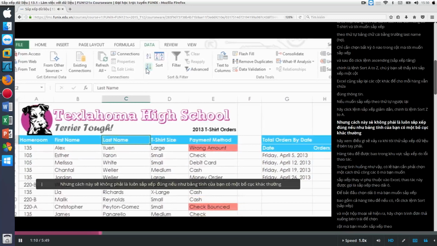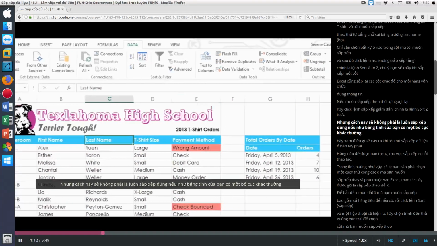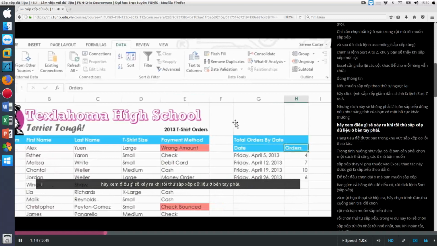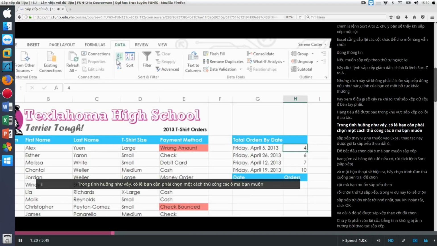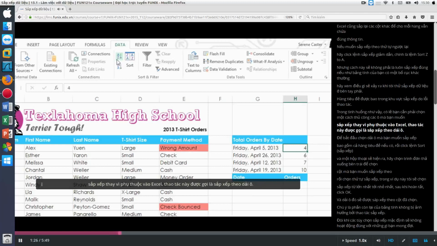Now this method doesn't always work if your worksheet has an unusual layout. Watch what happens when I try to sort the data here on the right. The header row is included in the sorting area by mistake. In a situation like this, you might need to manually select the cells you want instead of relying on Excel. This is called sorting a cell range.